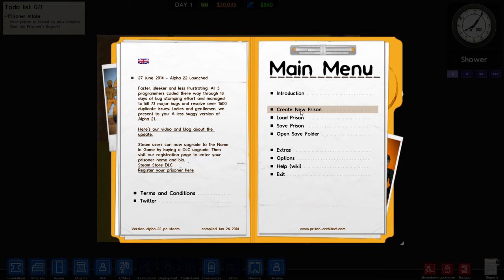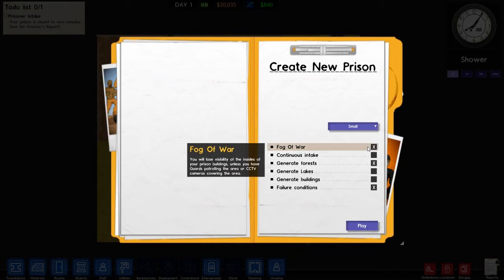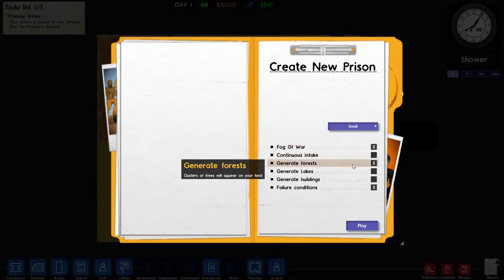Let's go over creating a new prison for a moment. So, fog of war, that means your visibility is reliant upon where your guards are and where your cameras are covering. Okay? You can't see everything that's going on if fog of war is on. Turn that off if you want to see everything at all times. This here is for the new map size, small, medium, and large. Basically just you get a bigger map with more on it, potentially, if you take a bigger one.